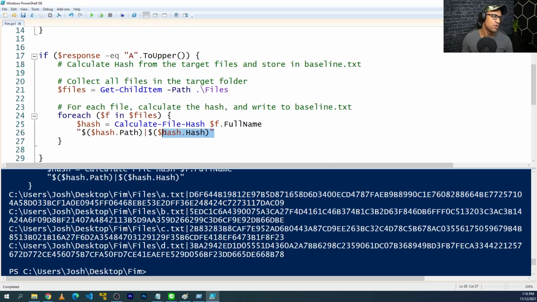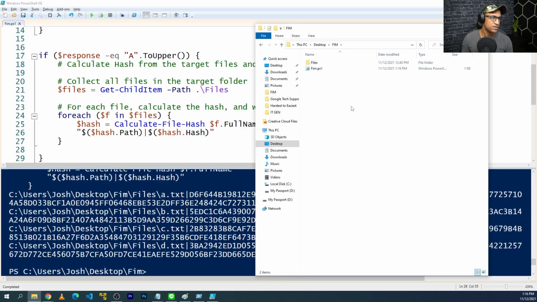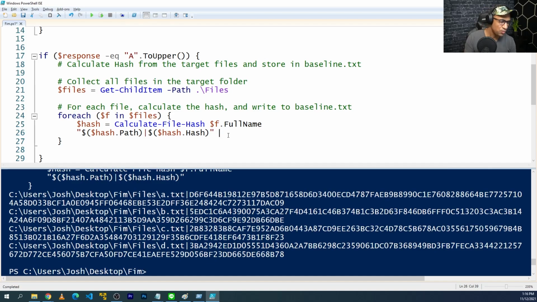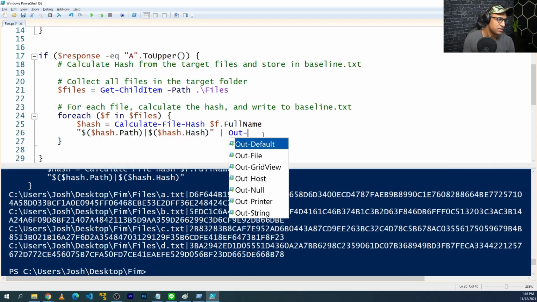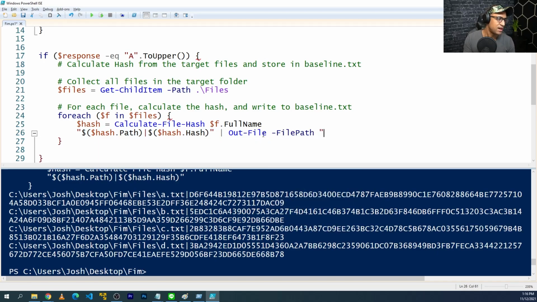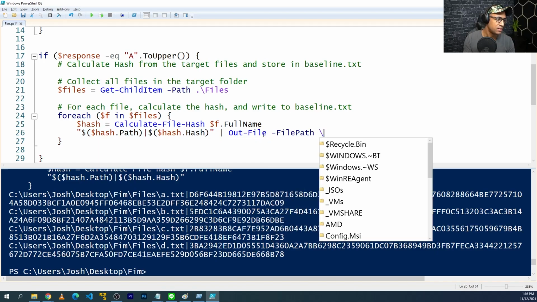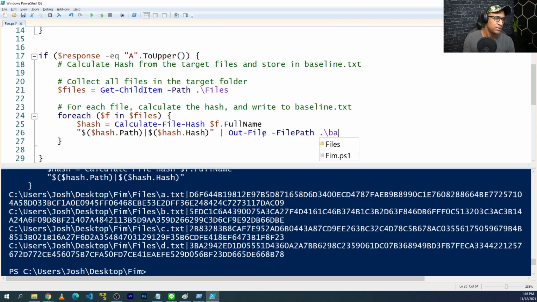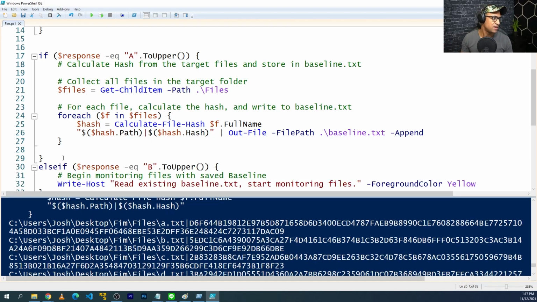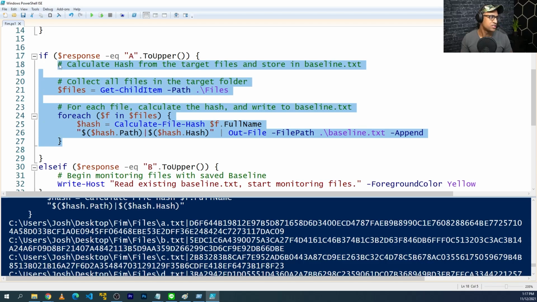We just have to store this in a file here called baseline.text. So instead of printing it to the screen, we're going to put it out to a file. We'll say out file, file path, and we'll just put it in the current directory and call it baseline.text. And then we want to append it so it doesn't keep overwriting the file. So we will save this, and I will run this code just to make sure it works.